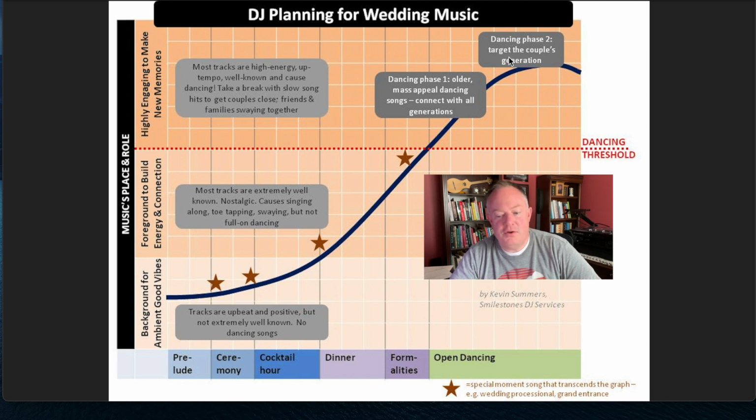And I always like this. I put this on here too because I like to think about dancing as phases. So phase one is all about connecting to the masses, bringing in grandma, grandpa, the aunts and uncles, making everybody feel like they can get some cardio here at the wedding. And you're connecting with all generations. That's so awesome if you can do that. And there's so many great hits that do that.